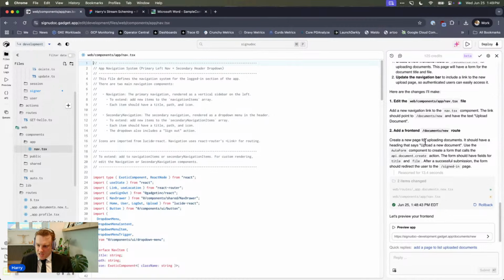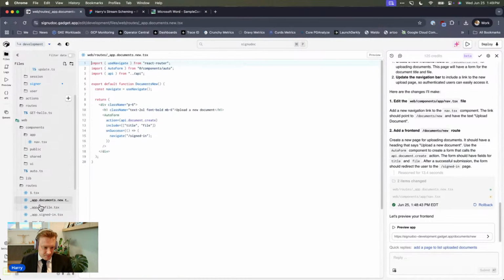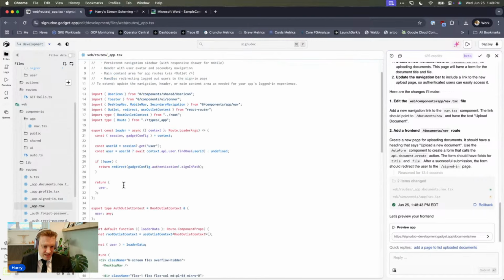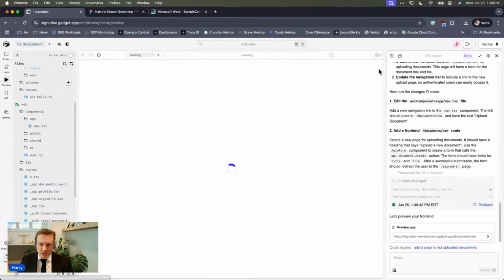Okay, so the AI has added our route. App documents new. This little underscore app thing means it's nested in this outer layout. And this outer layout is the thing that adds the header at the top, and so forth. We can go preview this and have a look at it. This thing will load up here.